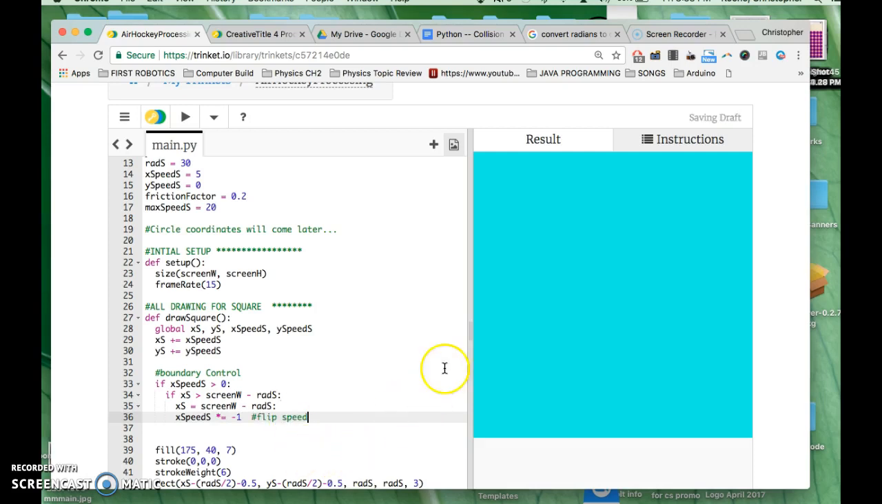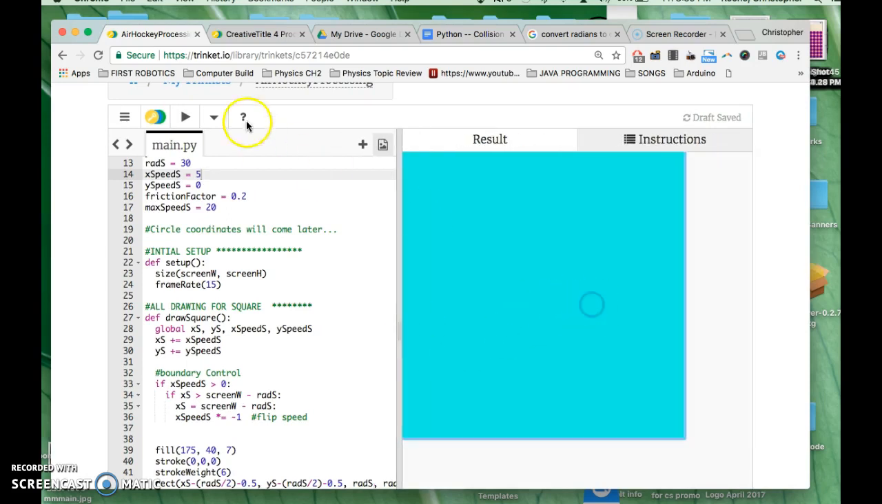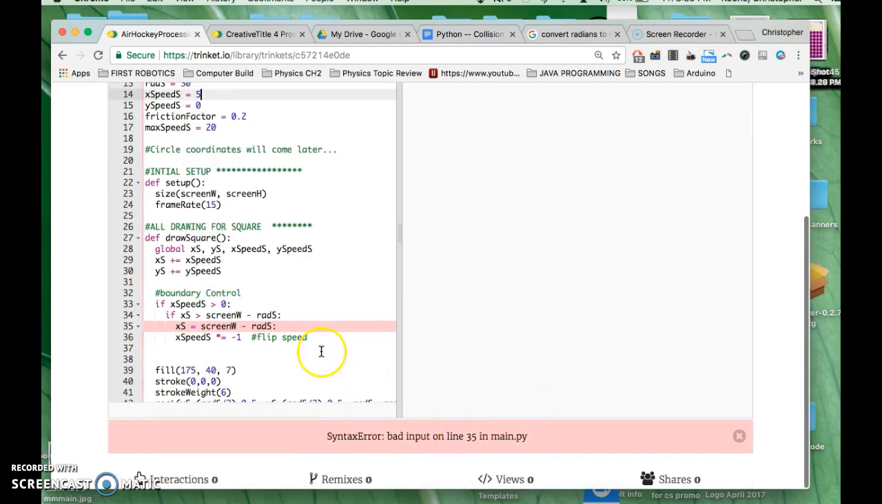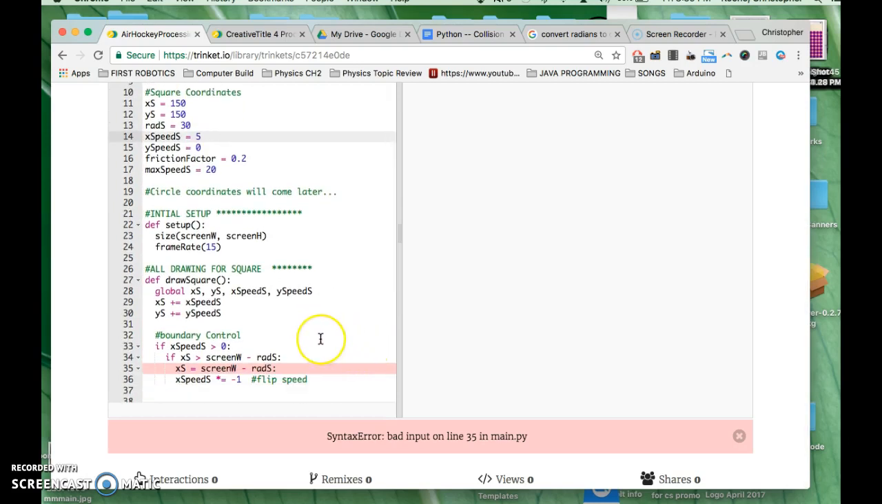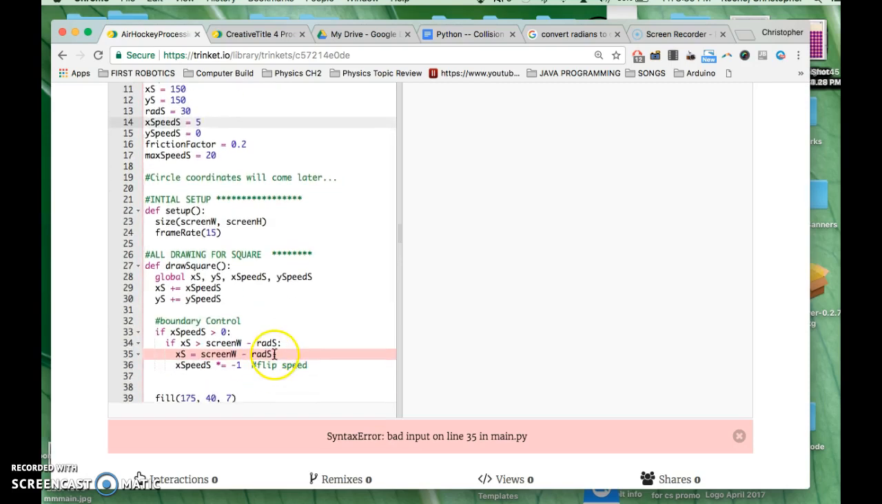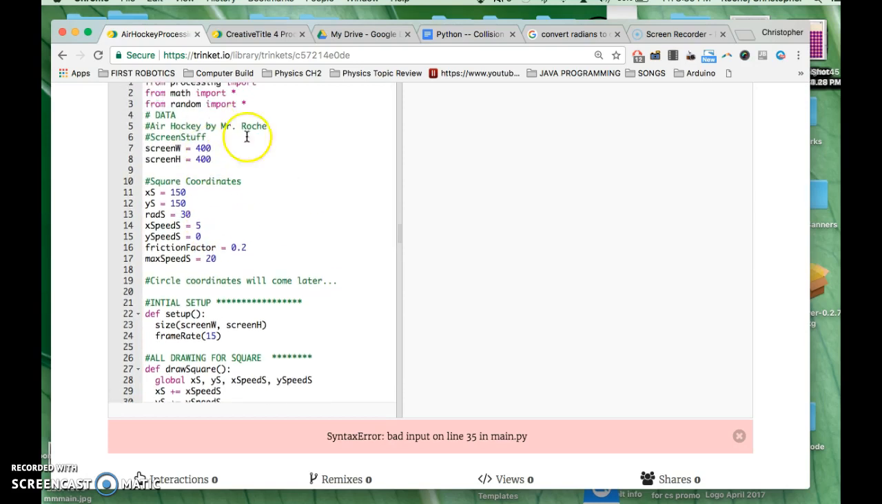Okay? Let's test this out. I've got a speed of 5, which is a positive number. Let's get the edge showing up here. It's there, and let's see what happens. Oh. Okay, what happened here? This is bad input online, so I've got to figure that out. XS has got to go screen width. Oh, I put a colon there. I didn't mean to do that. Let's run this again.